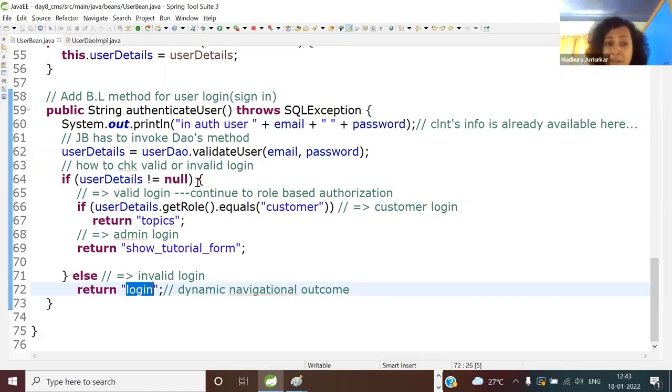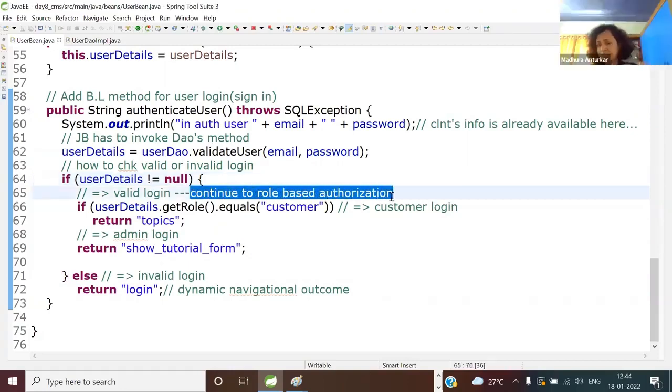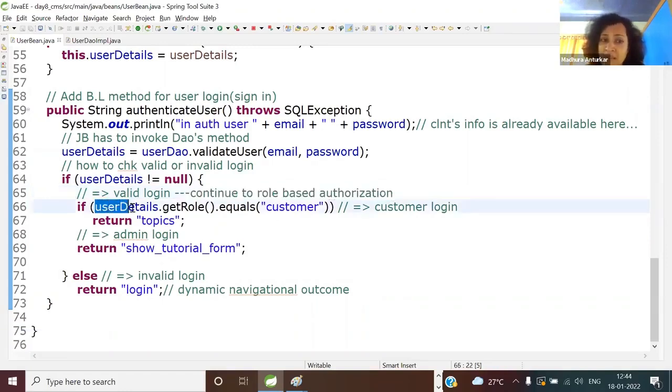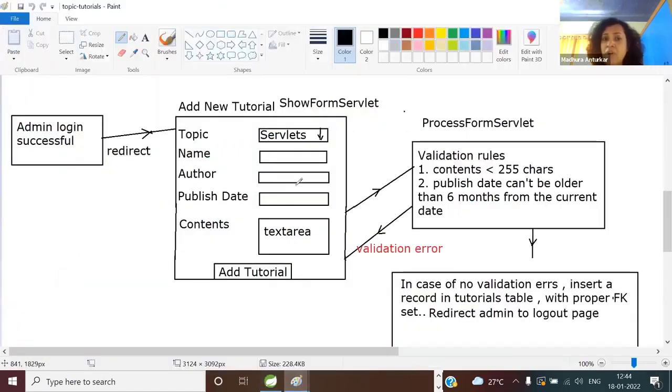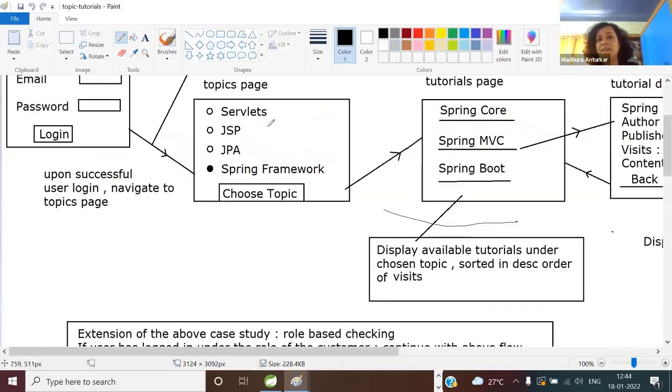No worries. If it is not null, what does it mean? Authentication is done or authorization is done? Only authentication is done. Credentials are successful. So now we have to check which is the role and go for role-based checking. My details are already lifted from the database to DAO and DAO to bean. So here I'm checking, is it a customer who is logged in? If the answer is yes, I want to take the client to the topics.jsp. That .jsp will be added later.